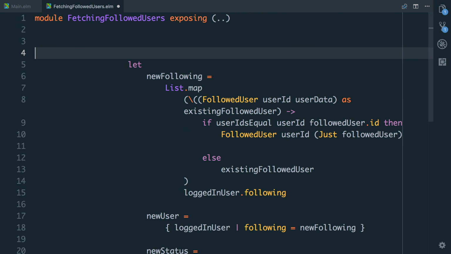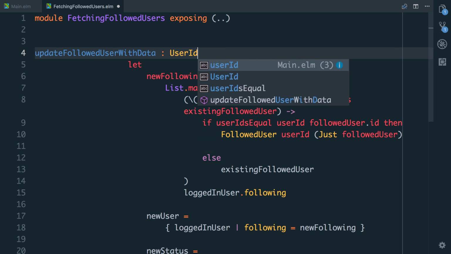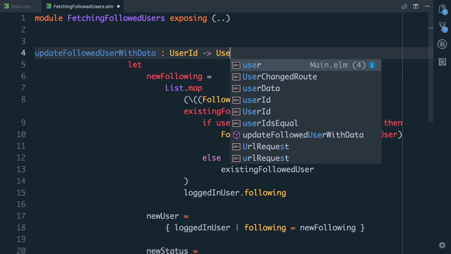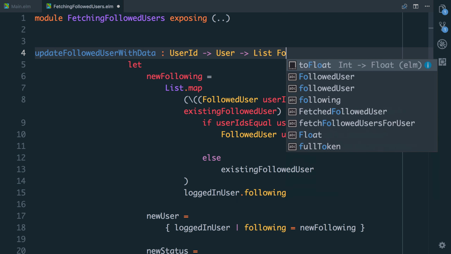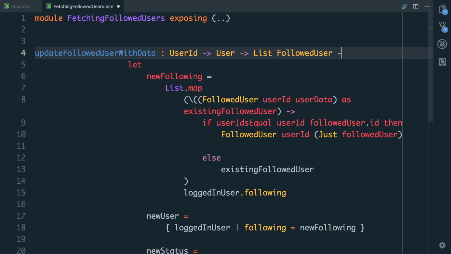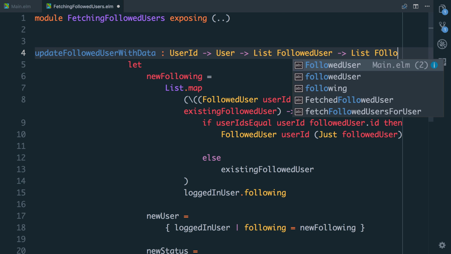So let's create a function, and we're going to call this updateFollowedUserWithData. So what we're going to do here is we'll hopefully have this user data, and we're also going to need that ID as well. So we're going to take a user ID, and an actual user that we've just fetched, and then we're going to take the list of followed users. So we'll say List FollowedUser, and we're going to return a new List FollowedUser.